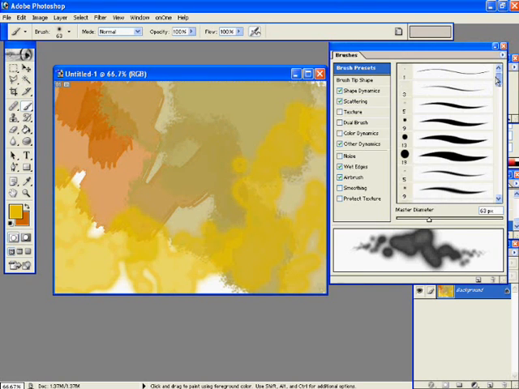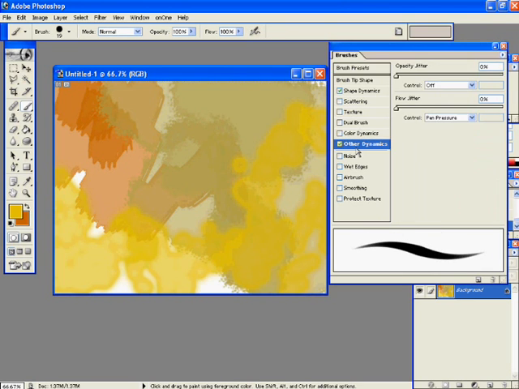Just choose the very top one up here. That's pretty plain, pretty bold. Turn on Other Dynamics to soften up the edges. Airbrush and wet edges. Turn on scattering again if you want. And we will just apply that.